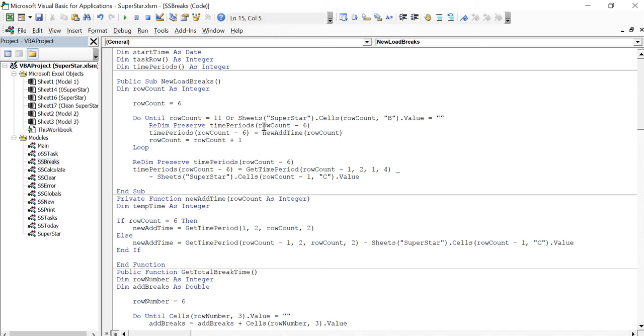So ReDim means that I'm going to set this time periods to a number, and then Preserve means I want to save all the information that is already in there. So what I say here is ReDim Preserve TimePeriods(rowCount - 6). Because I started with rowCount equal to 6, when I say 6 minus 6, I'm going to get a 0. When I'm on rowCount 7, when I subtract 6 from that, I'm going to get a 1, and so on and so forth. So that will give me which row I'm in the array.